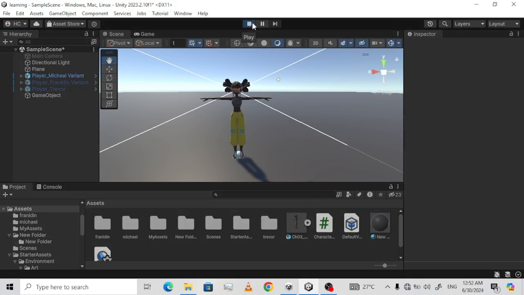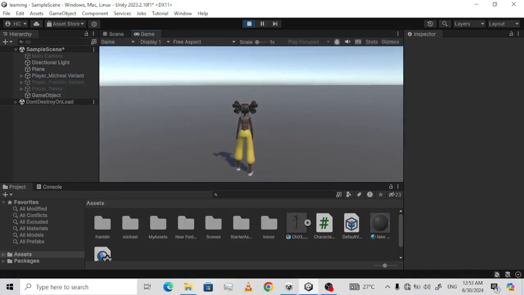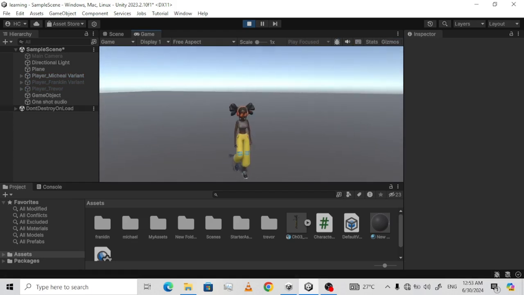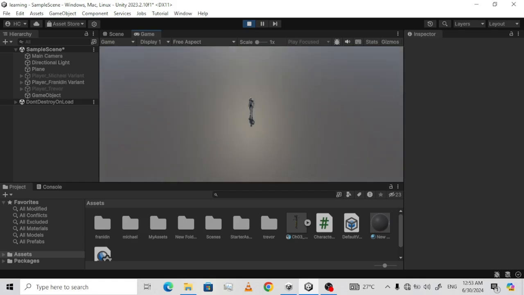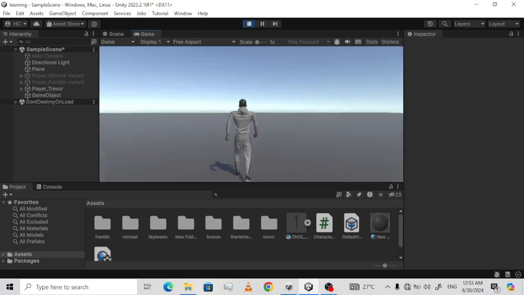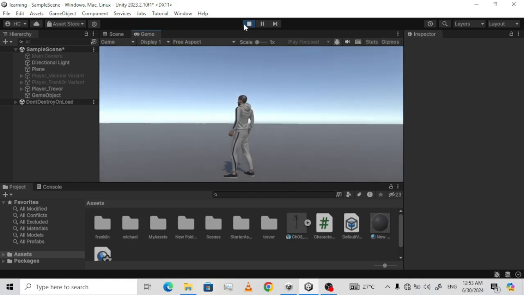So in the previous videos we were able to create this. Due to copyright reasons I had to change the characters. So we have our first character over here, and then we can switch to our second character, and then we can also switch to our third character. Our player can walk, run, and then jump. So this is where we left off. Let's continue.